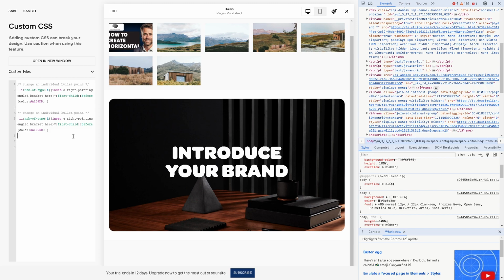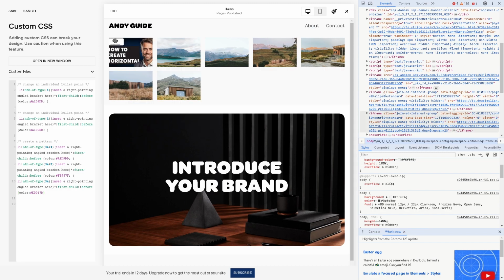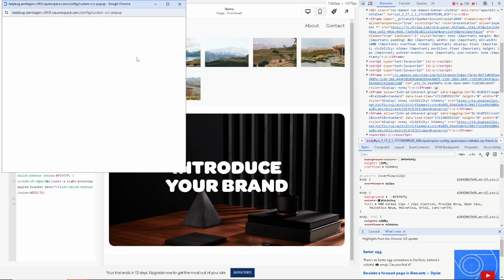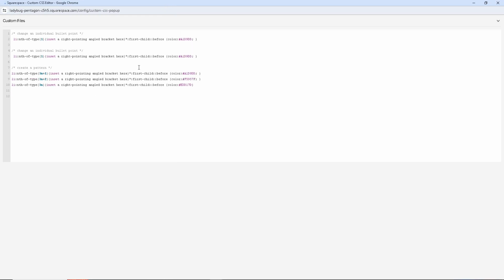Now, you can change the bullet points for specific font styles too, and we're gonna be covering that in a separate tutorial. Now, if you feel this is a little bit cluttered, you might want to click on the Open in New Window, wherein this is going to be a better way for you to customize and create customized bullet points in Squarespace.